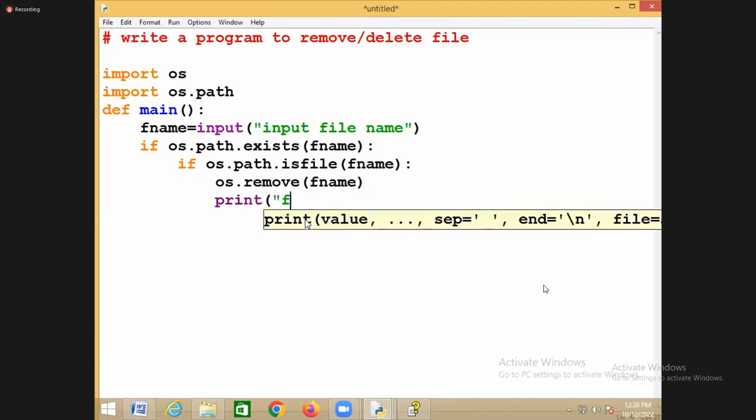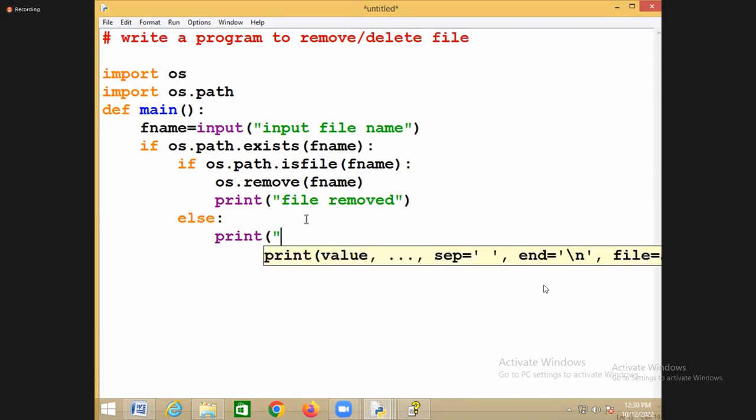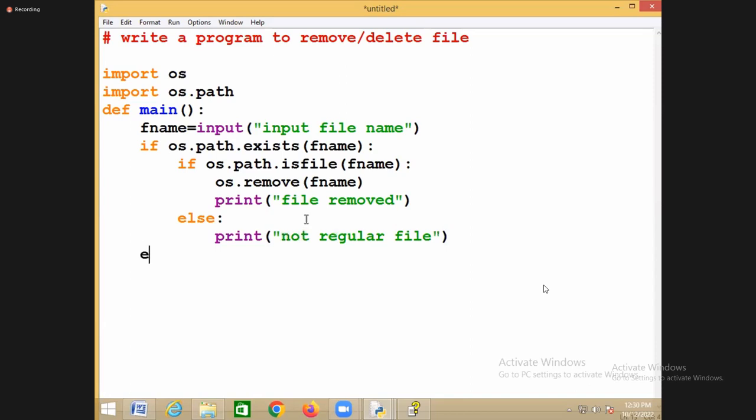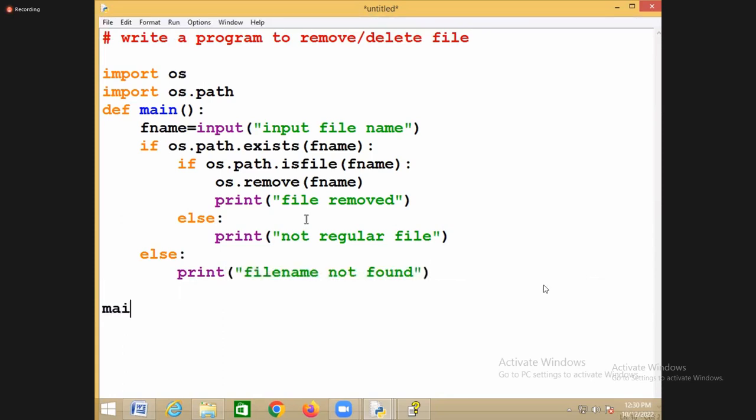So print file removed. Otherwise, I display the message: not a regular file. Otherwise, I'm saying file name not found. So errors are handled here by writing if.